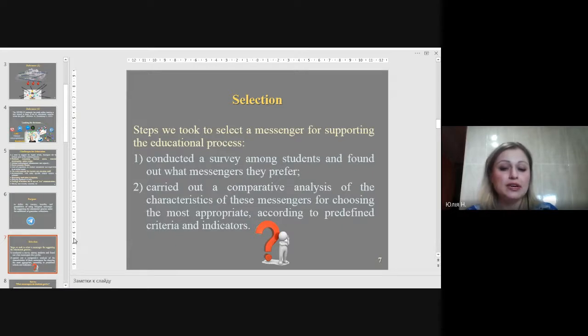So we made such main steps to choose the tool. Firstly, we conducted a survey among students, and in such a way we found out the messengers that they already use, because we didn't have so much time to teach them, overteach, and so on. So we had a picture of what they already can do, what messengers they are friendly with. Then the second step was to carry out a comparative analysis of the characteristics of those messengers and choose the most appropriate one.